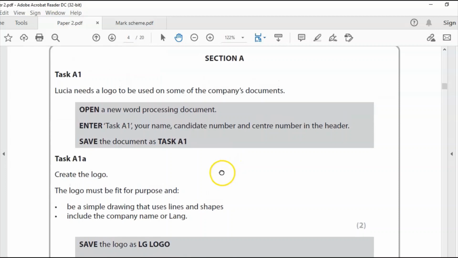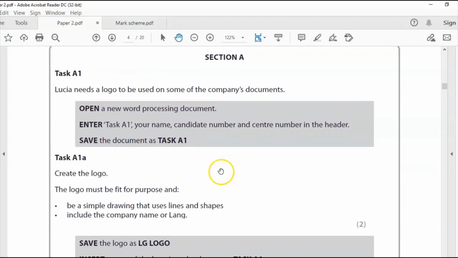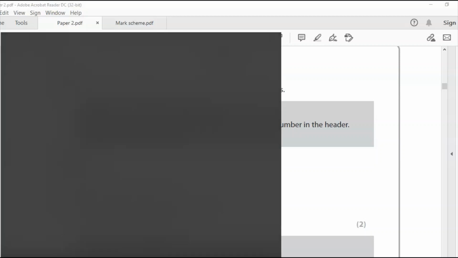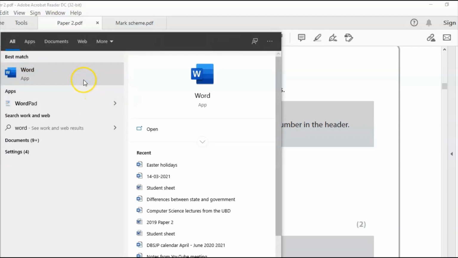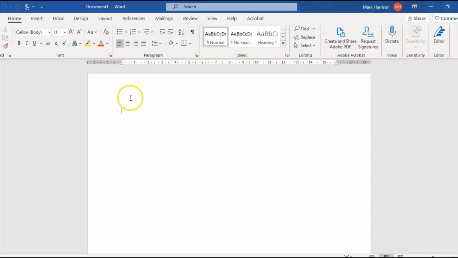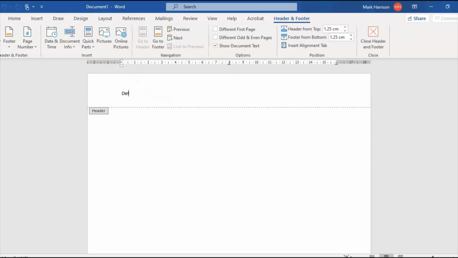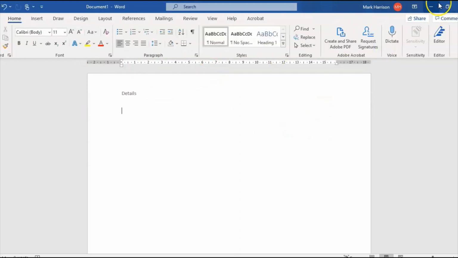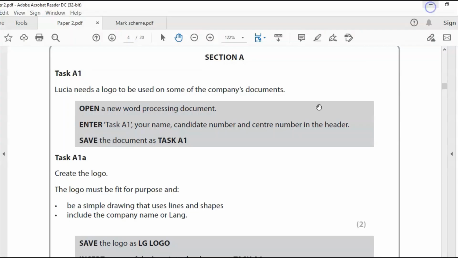So here is the graphics question, task A1. Lucia needs a logo to be used on some of the company's documents. Open a new word processing document, enter task A1, name, candidate number in the header, that's at the top of the document, and save the document as task A1. Okay, so we need to open Word and go straight into that. New blank document, and then we can double click on the top and put the details in there. It's really important that your name and details do go on there, and you save it as task A1.